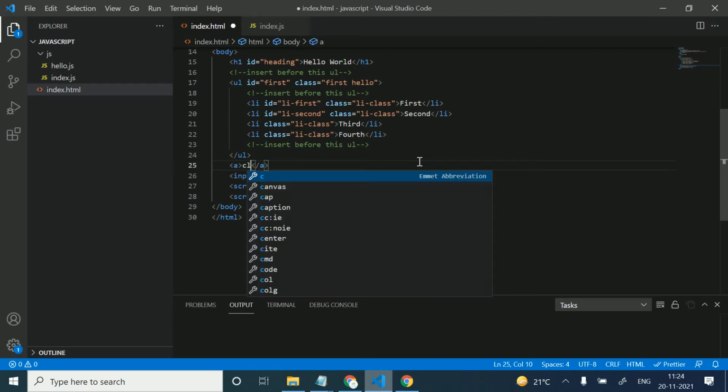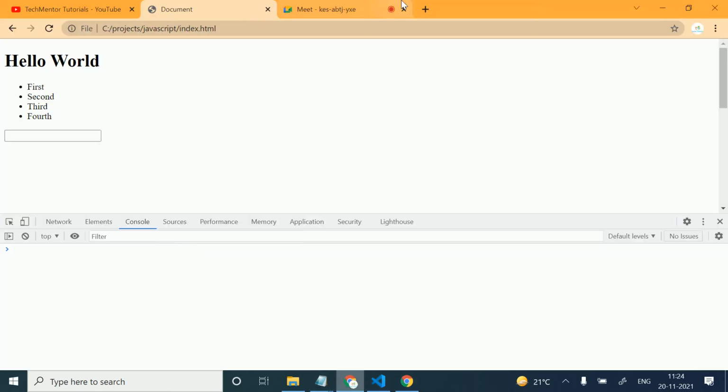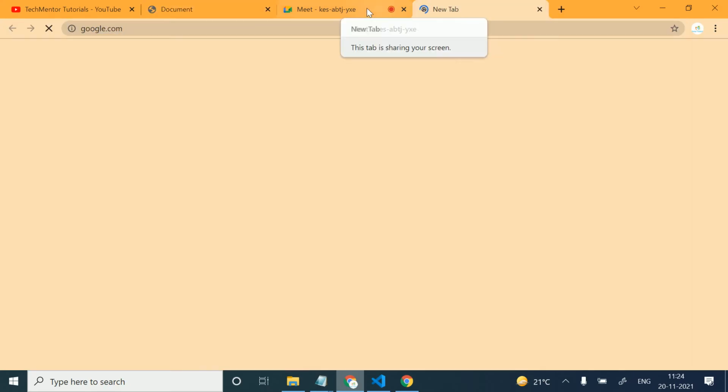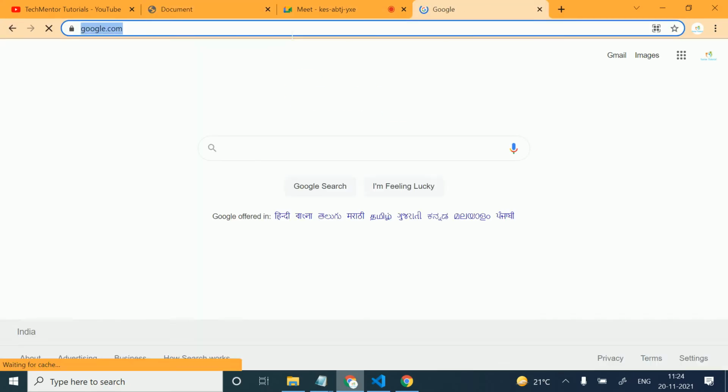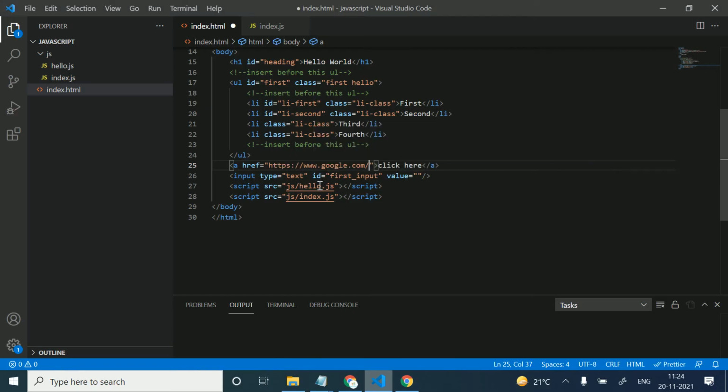Okay, click here and href, and I will put here some website name. So I'm just going here to Google. I'm just going to copy the URL of Google from here, and paste. Okay, and I'm just giving it some ID, link ID.